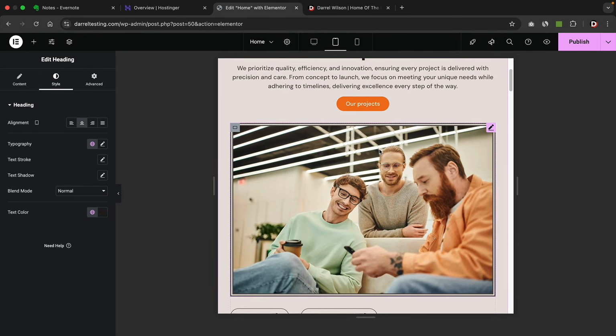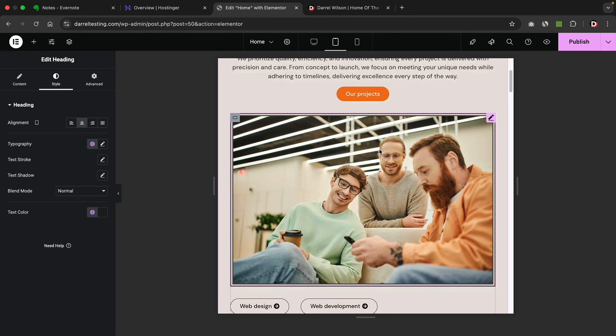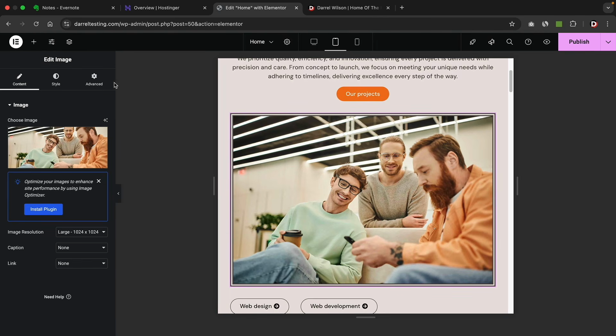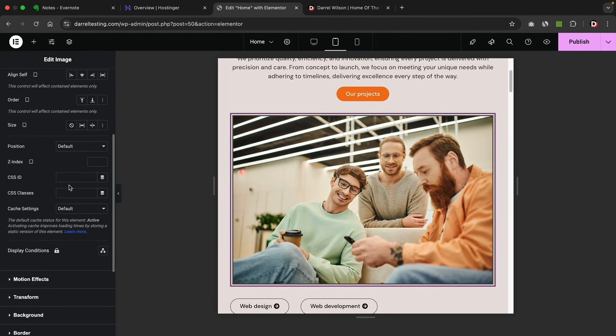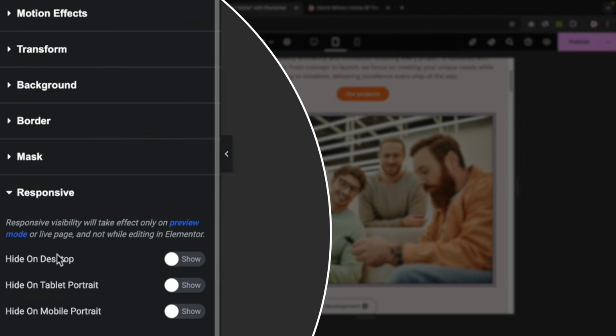Now, there might be some elements that you don't want on your website. Like for example, do we really need this image? Well, maybe, right? But I don't think it's really necessary for the tablets. So you can actually hide specific sections on your websites. So I'll click on this image. For the advanced, I'm going to scroll down and then we're going to find responsive.